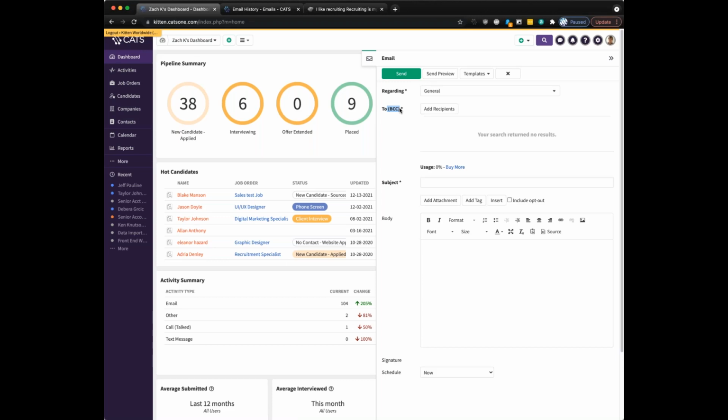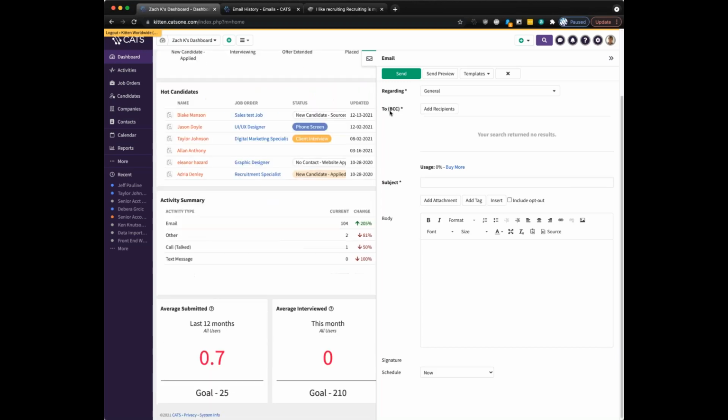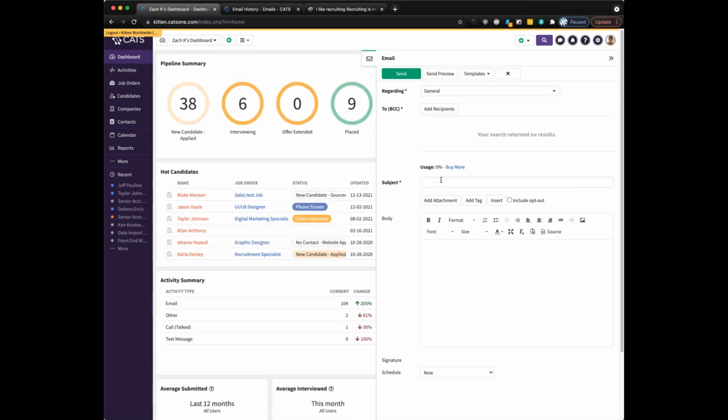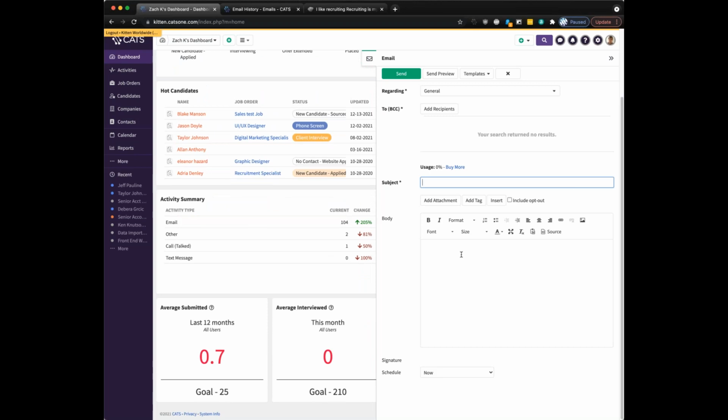So even if you do send an email out to 10, 15, 20 people, however many, they're only going to see it as addressed to them. That's not a setting you can toggle within CATS. That's just the default and only behavior that we have for any multiple emails within the system. I'm not going to explain to you what the subject of an email is.